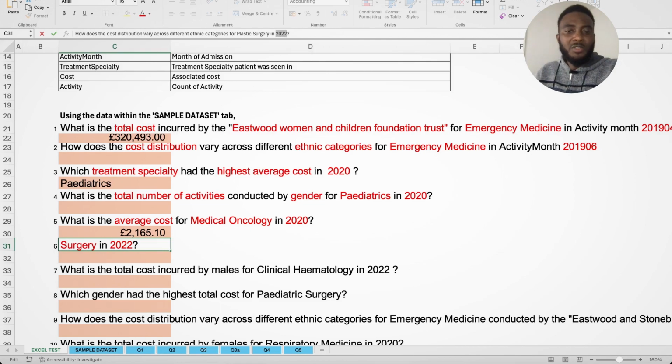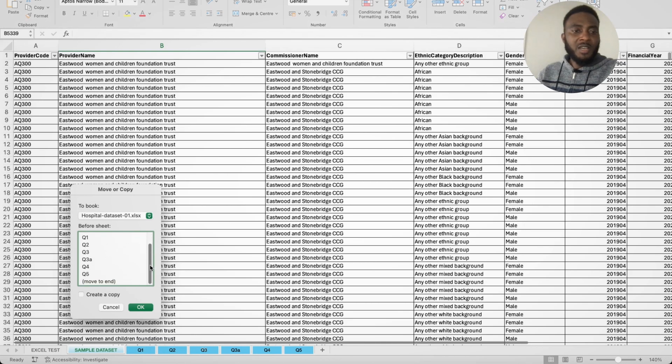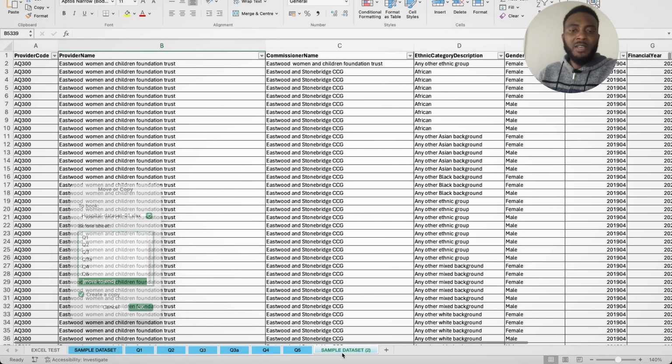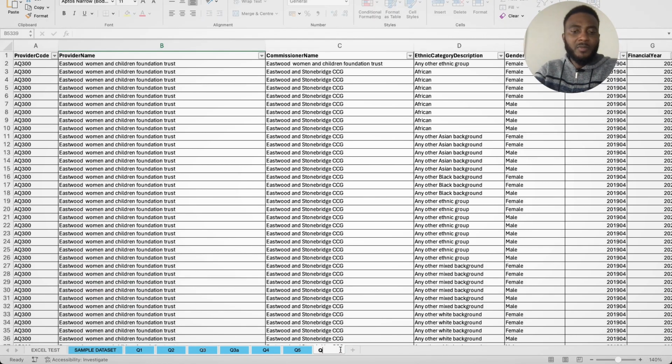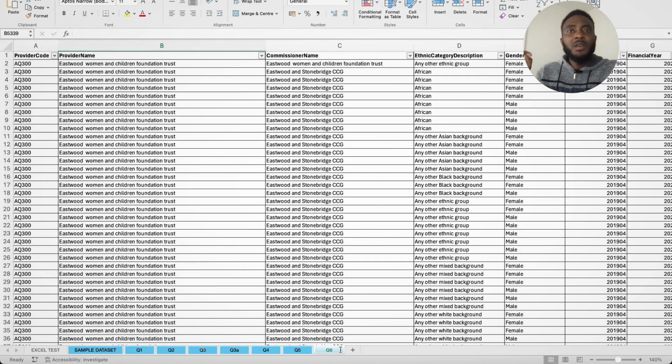So let's jump into the question. Like before, let's create a new data set so that we preserve our master data. So move, create a copy, and then I can call this Q6. Enter. Like I said earlier in previous videos, this data set that we're working with, I will make available for you to download. A link where you can download it will be in the description below.